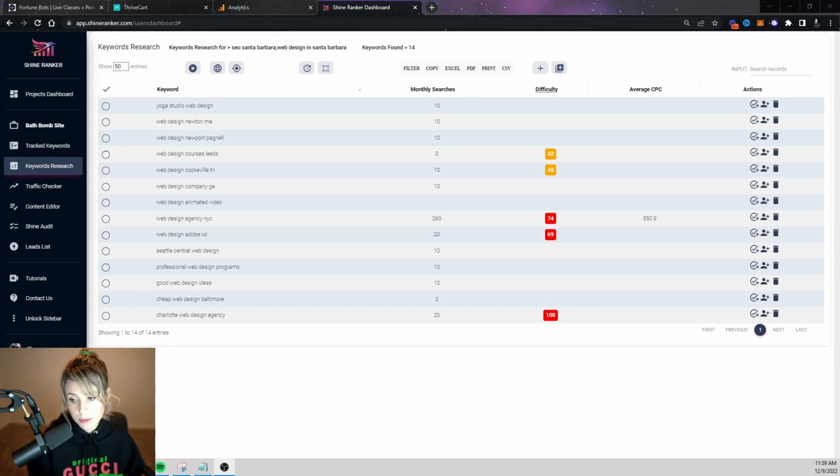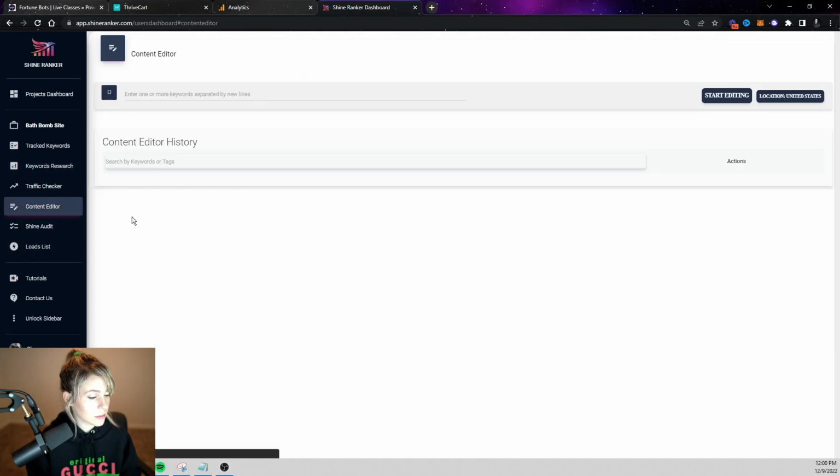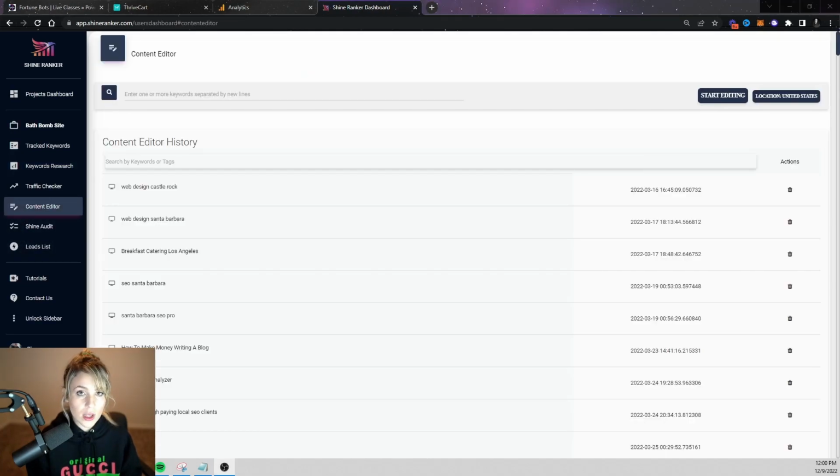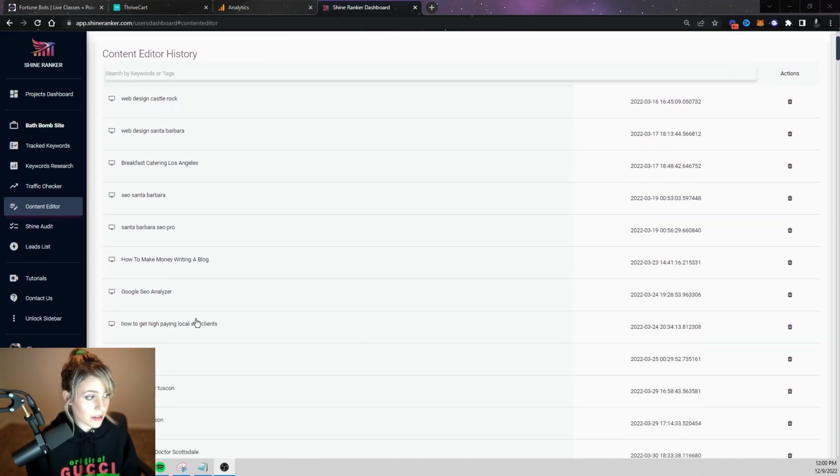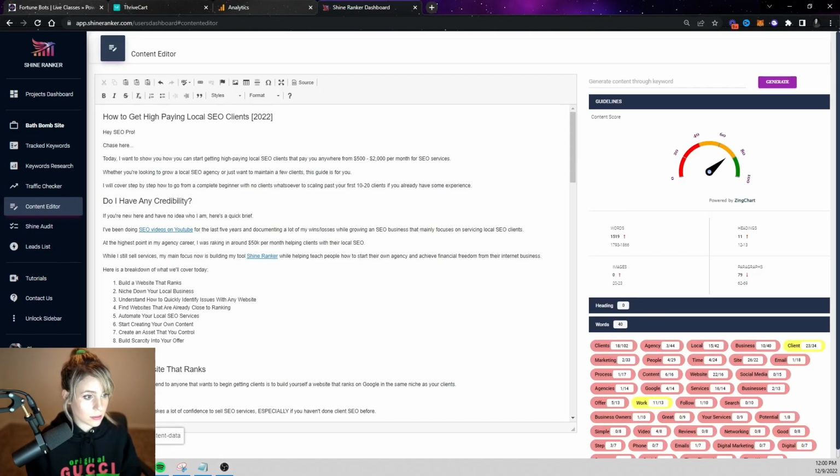After performing keyword research and determining what keyword you want to go for, you need to write content for that keyword. You write content for that keyword by going to the content editor. Once you get to the content editor, you type in a keyword that you would like to write content for. Use the keyword that you selected earlier when we were doing the keyword research. I will pick one that I've already been working on.